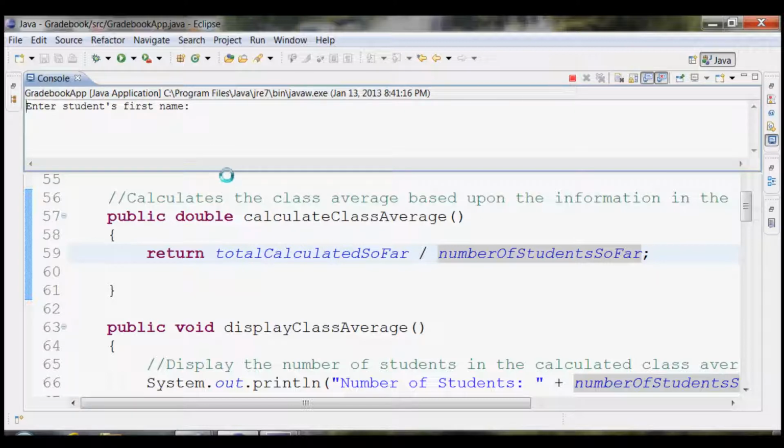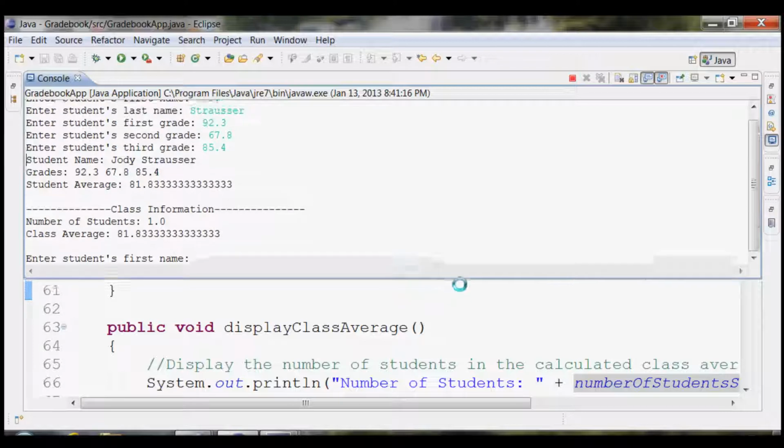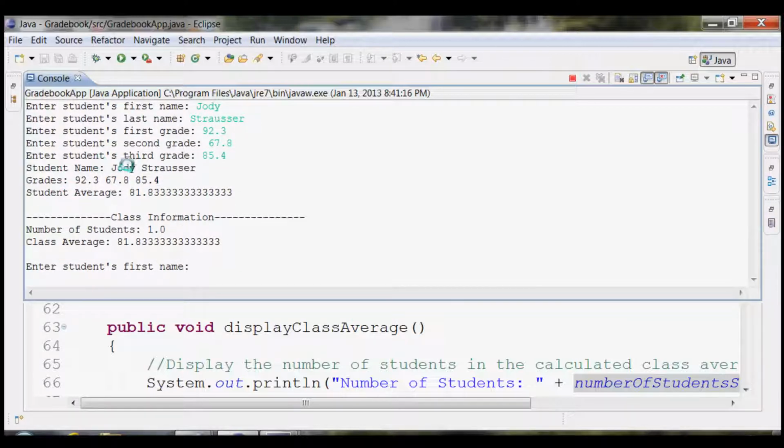And I'm going to enter in the student's first name. I'll just put mine in. The last name. And I'm going to come up with 3 grades. 92.3, 67.8, and 85.4. All right, you'll see that it displays my name, the 3 grades, and the student's average, in this case 81.83. I'll show you later on how to fix the truncation and round up and all that stuff.